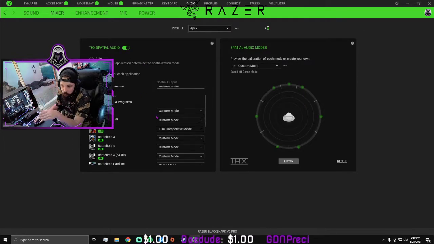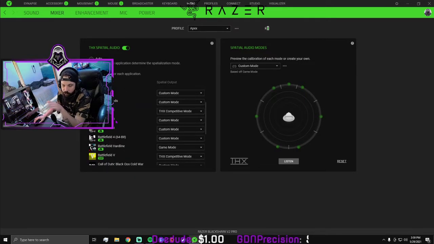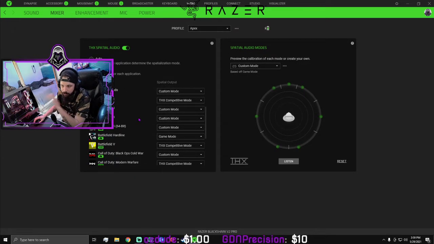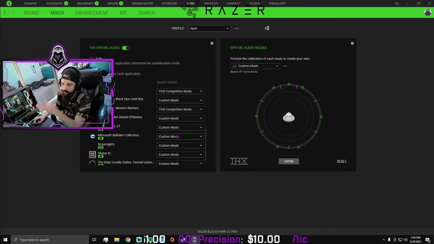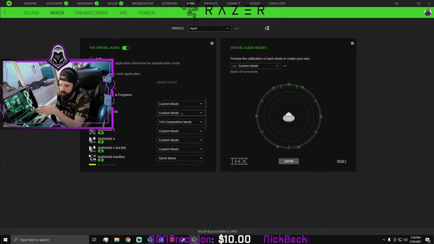Everything should be set to manual, and then obviously your profiles in game probably should be set as well, for console too. Profiles in game, set them all to custom. I know some of them are mixed up right now, because I haven't played Battlefield Hardline on the Apex profile, but just make sure that when you're playing a certain game, say Apex Legends, it should be on custom.